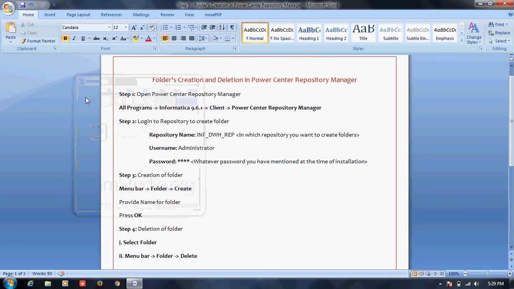Hi, today I'm going to show you how to create a folder and delete the folder in PowerCenter Repository Manager. This is the theory information. So there are the 4 steps for creation and deletion of the folders. The step 1, open PowerCenter Manager.